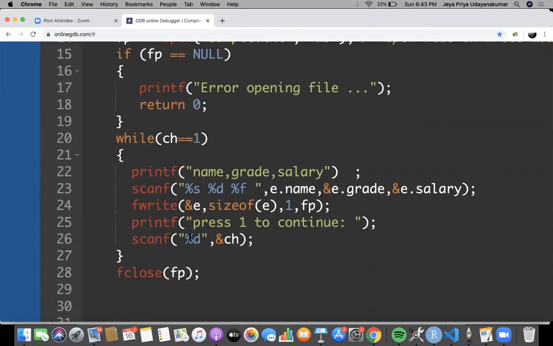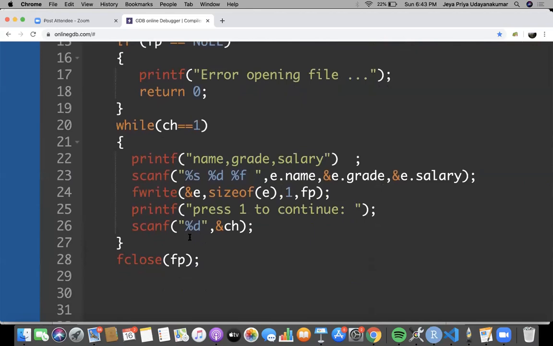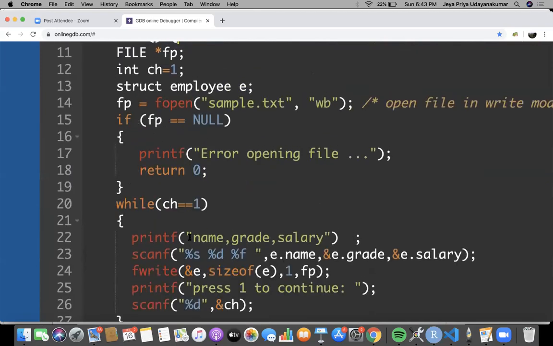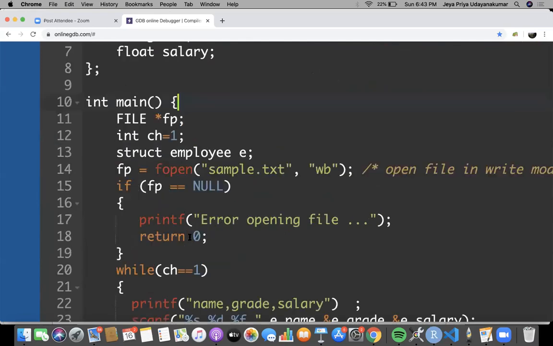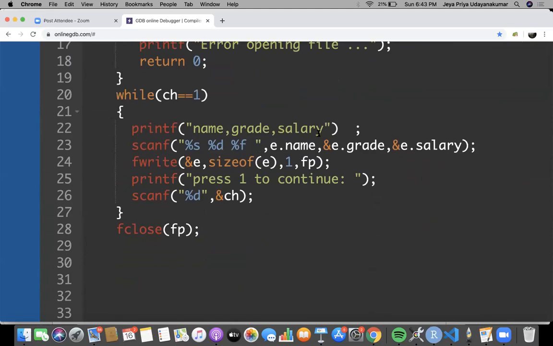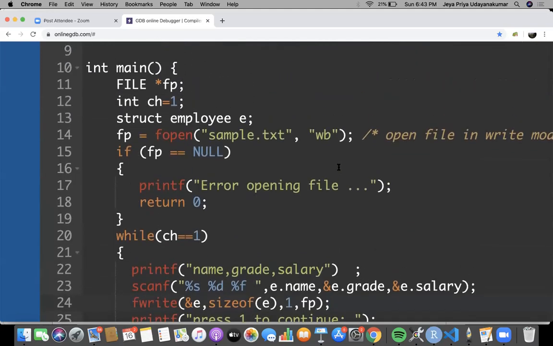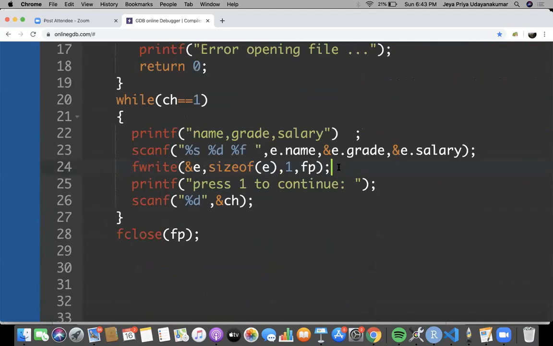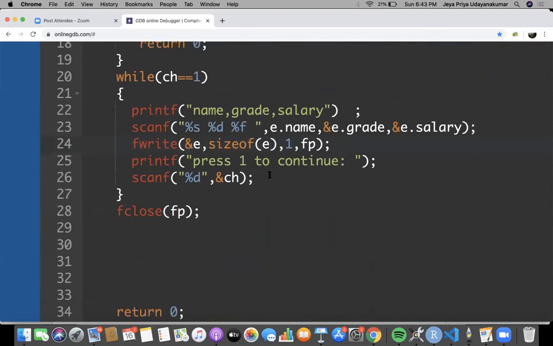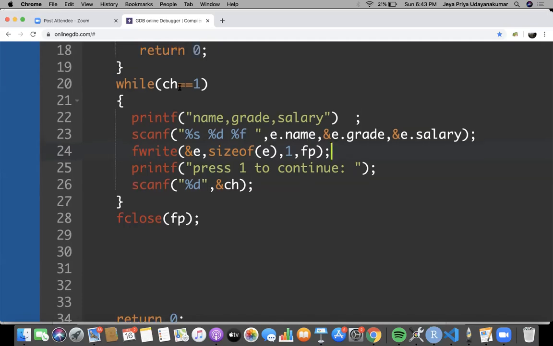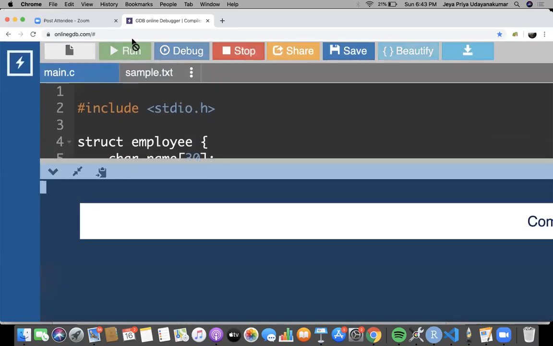So while CH is equal to 1. Okay. So you can see name, grade is integer, salary is float. So I'm writing all this. Then I'm writing it. So I've opened the file in write mode. That's great. So once I write it, it has to ask press 1 to continue. I don't think there is any error in this. Let us check again. So let me run the program here again.